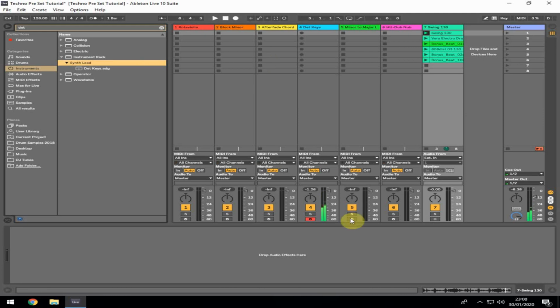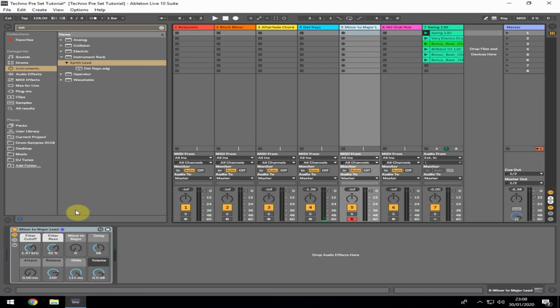So that's that one. And the next up is the minor to major lead. It's got a nice bit of glide on it, so it bends, the portamento. There you go, that's the minor to major lead.